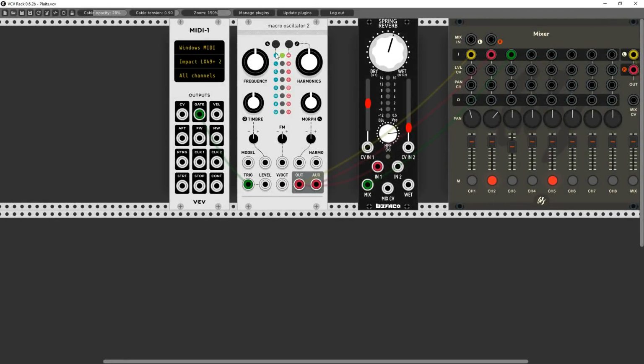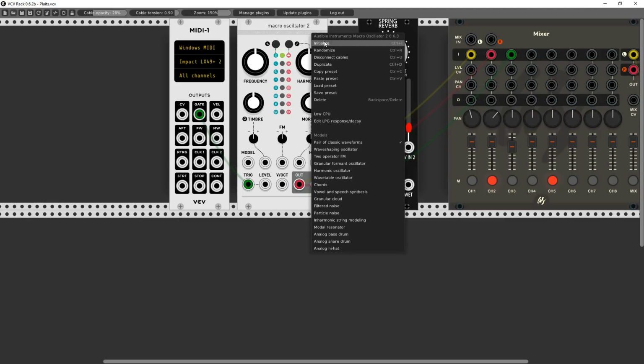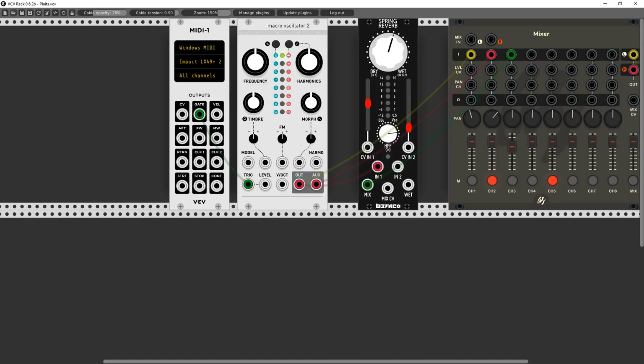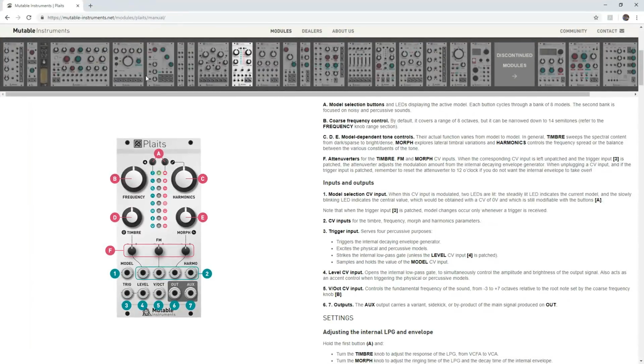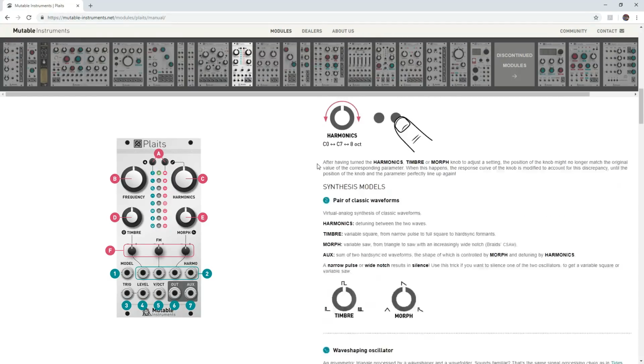So this is Plaits, or the Macro Oscillator 2 from Audible Instruments. Now, as we know, Audible Instruments modules are actually the VCV Rack version of Mutable Instruments modules. And so if we go to the Mutable Instruments Plaits manual page, we can see everything we need to know about this module.